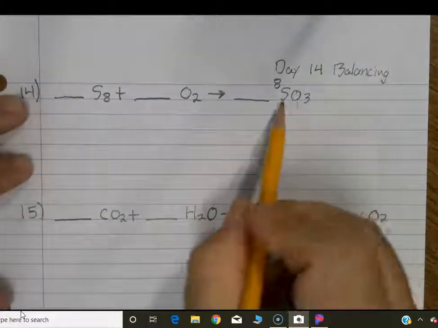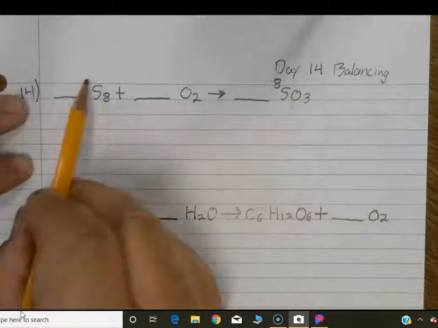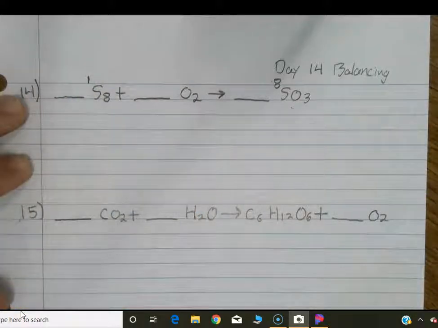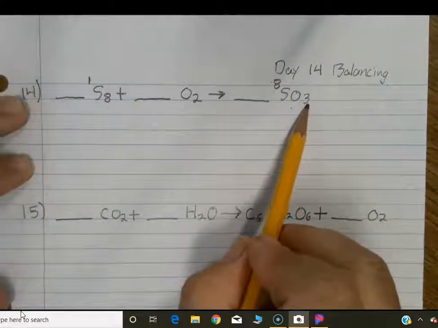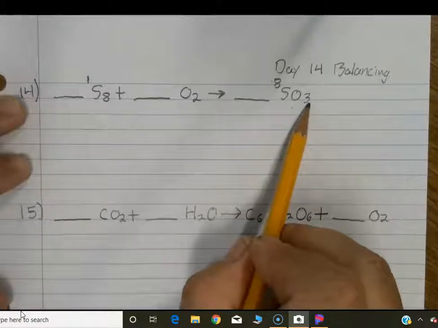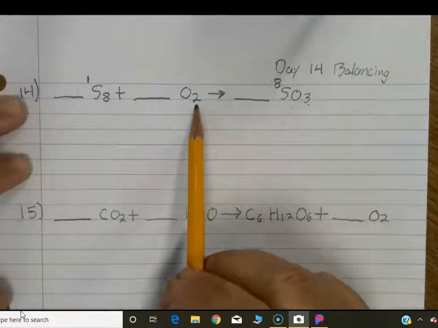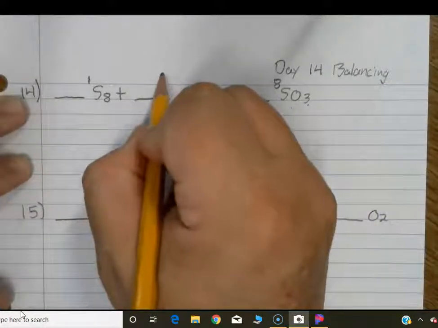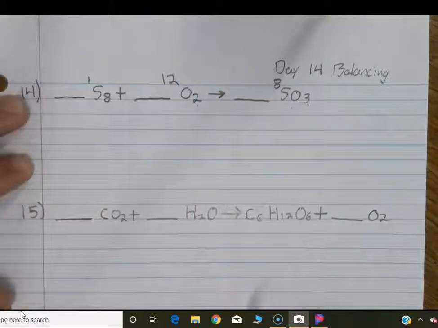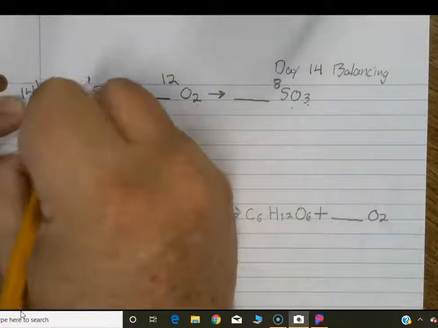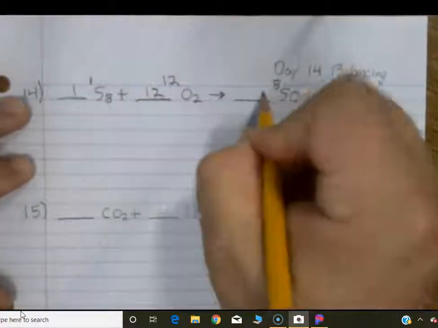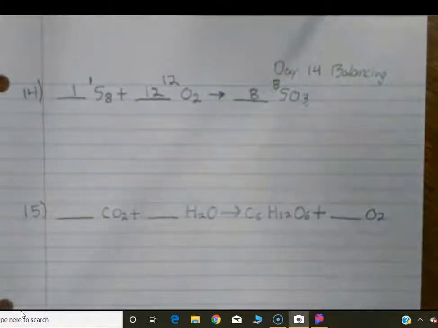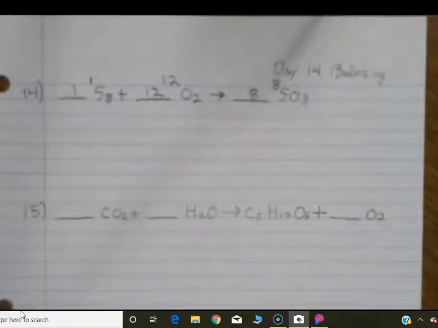Okay, so I have 8 sulfurs here, 8 times 1, and right now it's 1 times 8, so sulfur's balanced. Now all of a sudden I created 24 oxygens. That sounds like a big number, but what do I have to multiply 2 by to get 24? How many of these am I going to need? I'm going to need 12 of these. Okay, so very simply my answer is 1, 12, and 8. So sometimes just doing it intuitively, if it's a simple equation, is just as good as anything else.